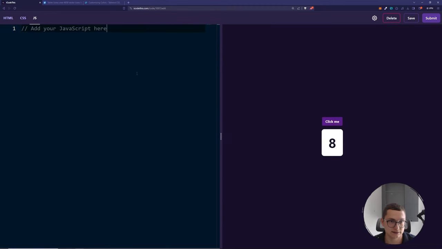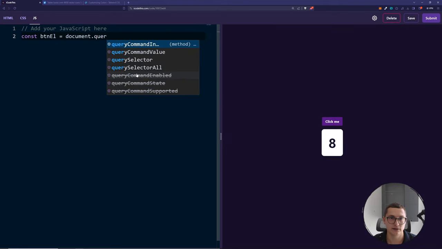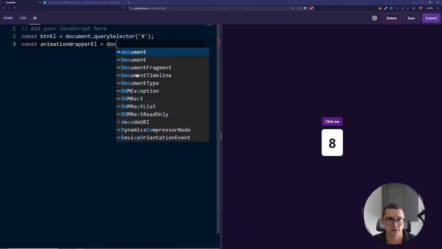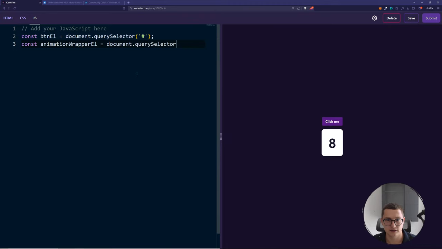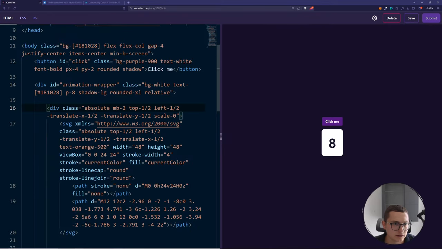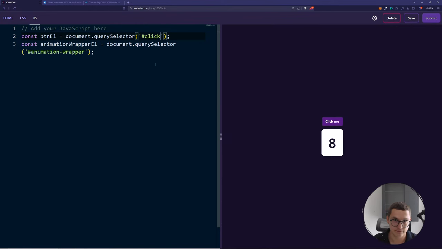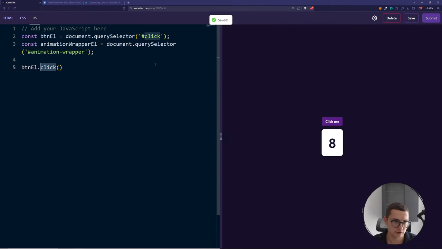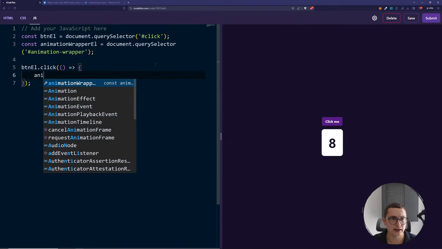So basically, we're setting up a scene. And then we click the button, we'll play a class, and everything should ninja in, with sound effect, I think, hopefully. But okay, let's have an ID of animation wrapper. Super fancy. And let's do const button element, document query selector. And then the animation wrapper element, document query selector like that.